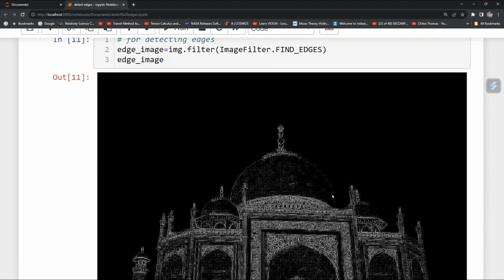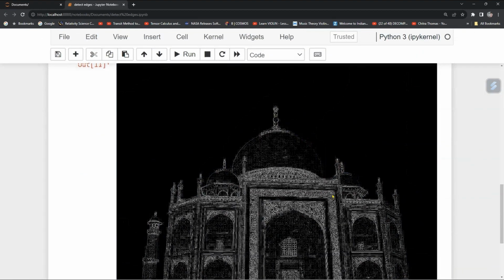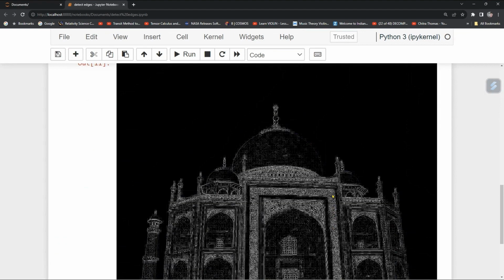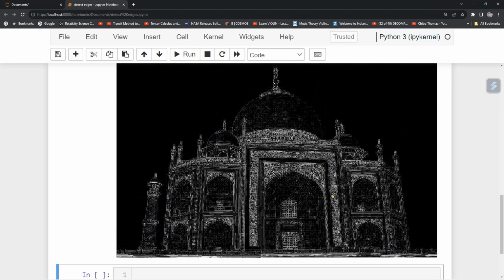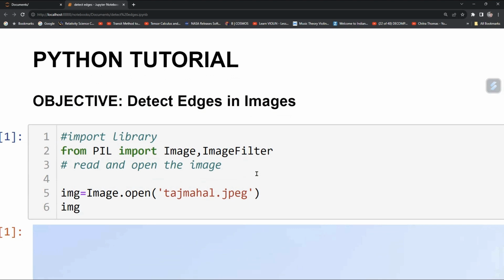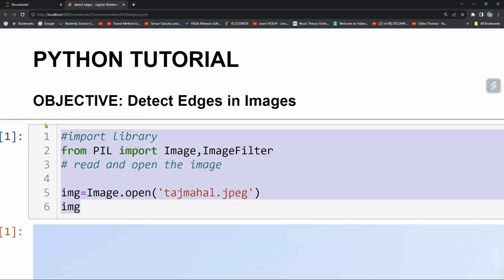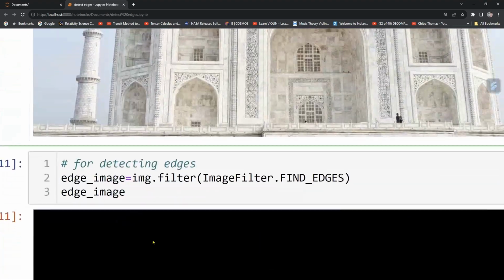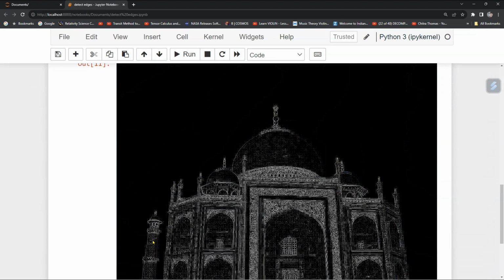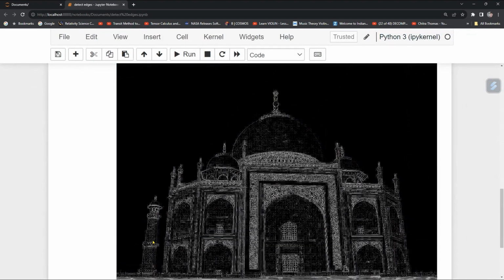Okay, so here you can see that this is your original image and this is the image that contains only edges. So in this image you have detected where the edges are present. This is the simple Python code: first of all we have read the image, and then in the second step we have written code to find edges in that image. So I hope you got the idea.